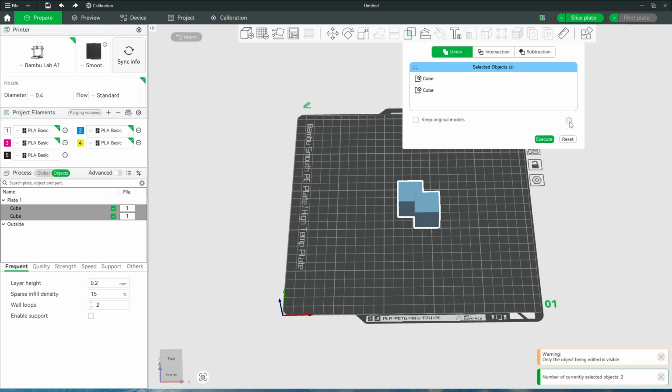We have a trash can, which we can't do anything with right now. But if we select one, we could actually delete it. So if we had multiples, let's say we had three cubes, all three cubes would show here, but we could delete one of them. So we wouldn't act on that. It wouldn't actually delete it, it would just remove it from the Mesh Boolean. And then we also have keep original models, which I'm going to show you. I don't typically use it, but let's go ahead and use it. And then we'll click execute.